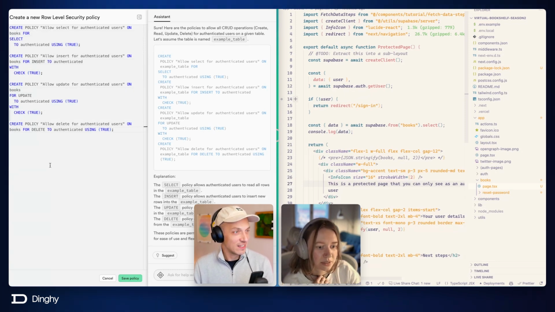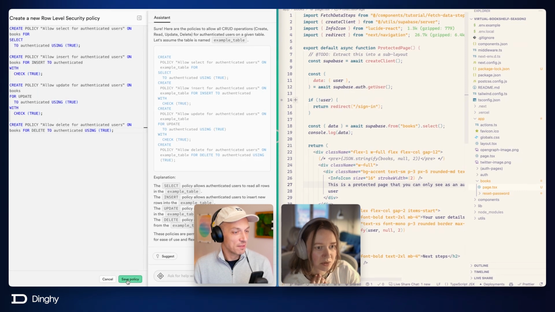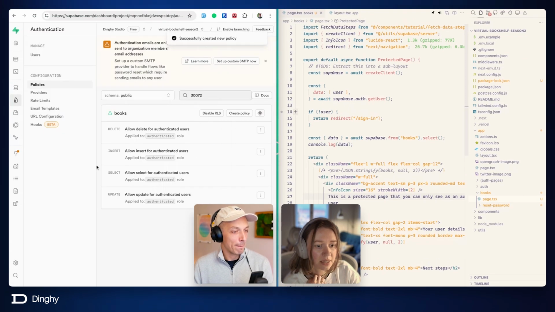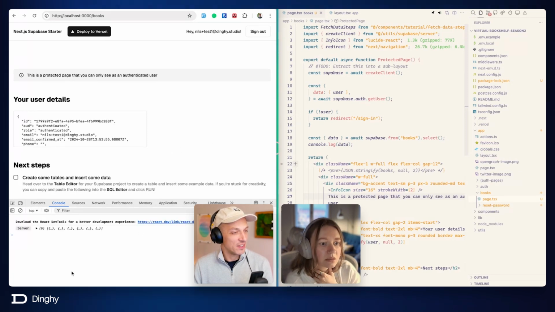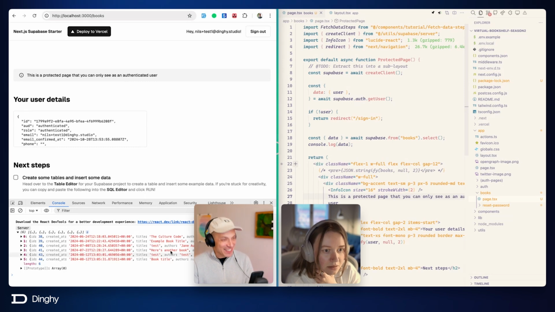Nice. That's it? Cool. That looks good, I think. Yeah, just try it. Save policy. Delete, insert, select, update. And then just try reloading the page, I think, and see if we get data now. Really? I would try it. No!